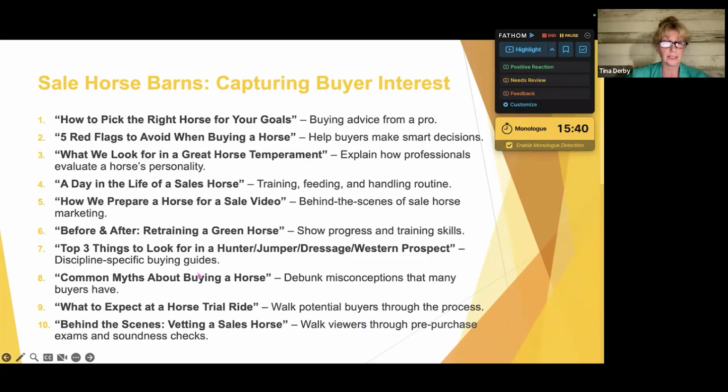Behind the scenes, vetting a sales horse. I think a lot of us that have ever sold horses know that vetting is important, and you want to have horses vetted, certainly horses of a certain dollar amount anyhow. And what happens then, and what happens when you get the results, and maybe the horse wasn't completely perfect on its vetting? Does that mean you don't get the horse? Do you get the horse anyhow? So you could totally do a whole series on just vetting horses.